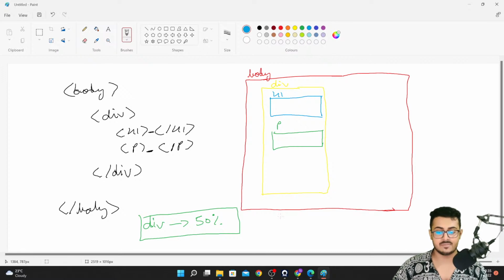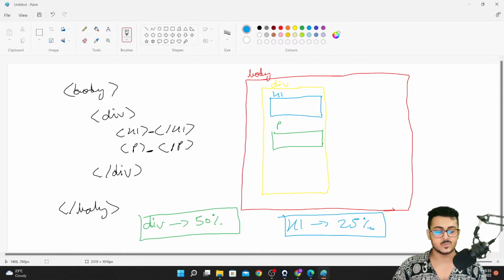What if the next sentence that I'm writing is h1 is 25%? The width of H1 is 25%. If I'm writing this, can you guys let me know 25% of what, guys? The parent of H1. What is the parent of H1, guys? The div tag. So 25% of the div tag itself.